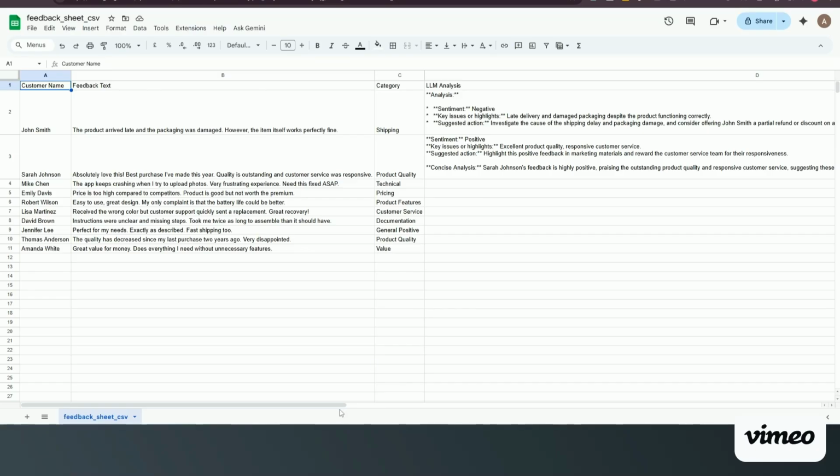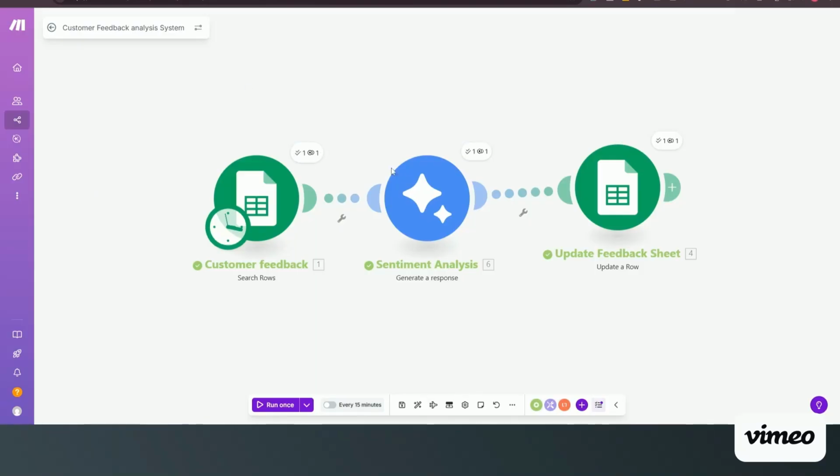So this is a sample of the analysis. It's going to analyze the feedback. This is the feedback, and it's going to take each one and analyze the sentiments, highlight the key issues, and also suggest action that the customer service team should take. So this is Google Gemini AI Flash 2.0.